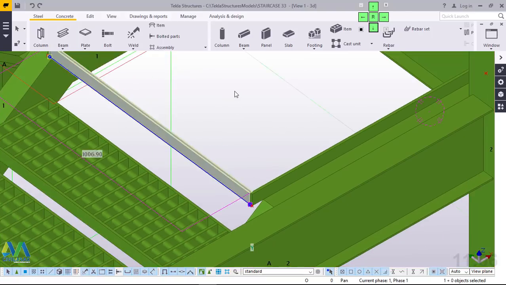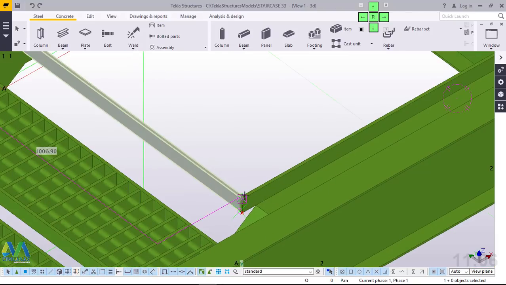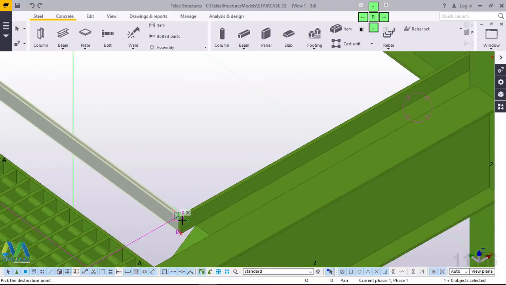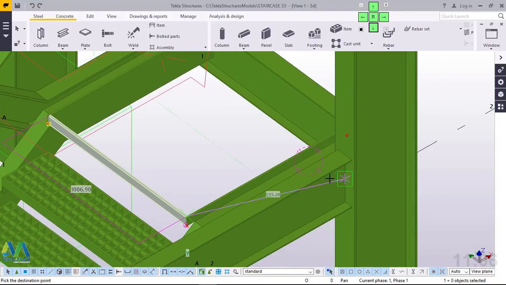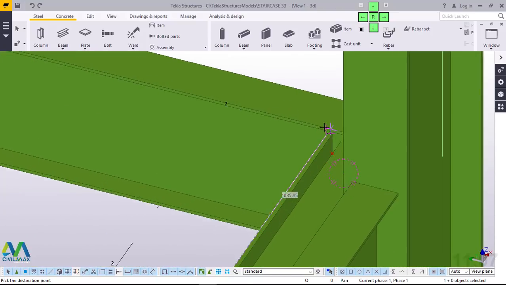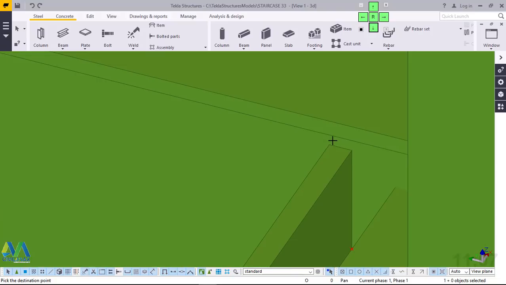I'll copy this member to the other end by clicking and right clicking, and I'll pick it from this position right here, and I'll take it to this end. I'll press Ctrl and turn this to a position I'll be able to see properly. I'll snap right here.